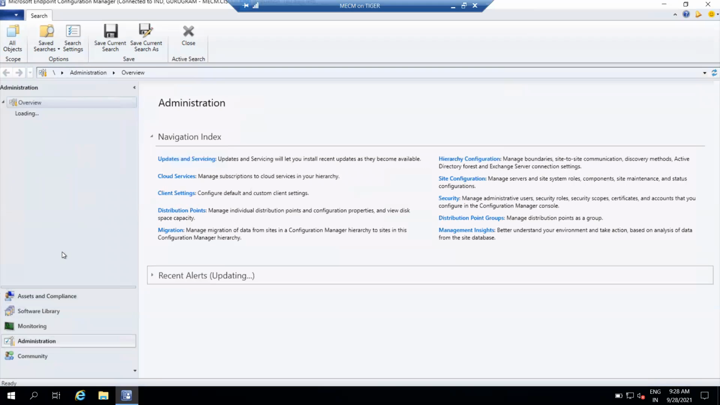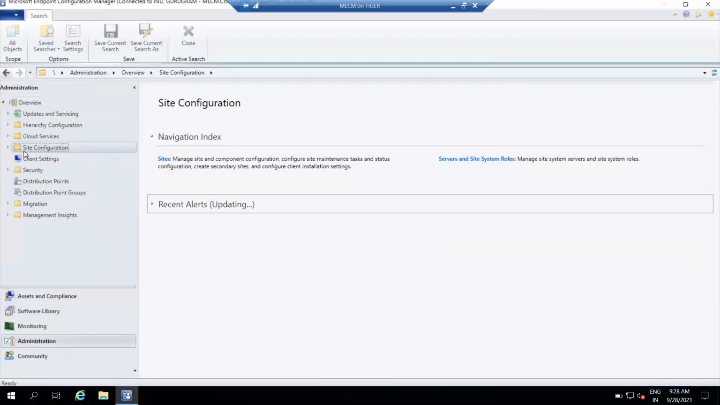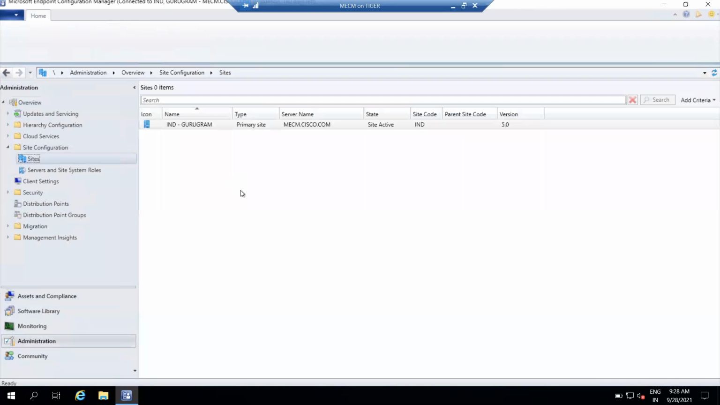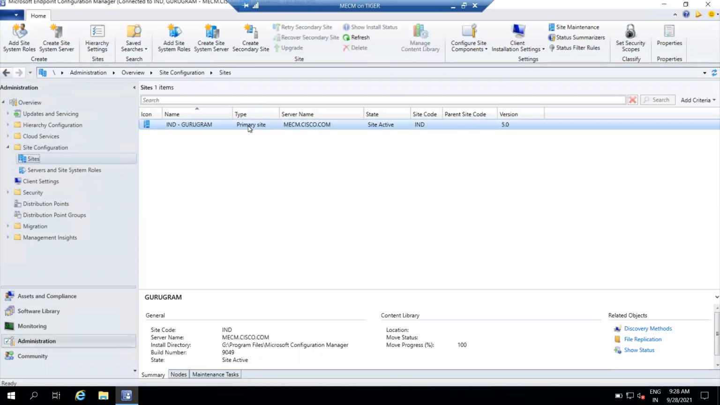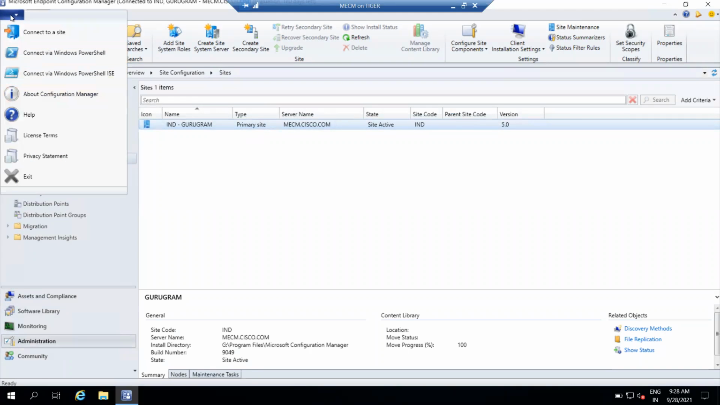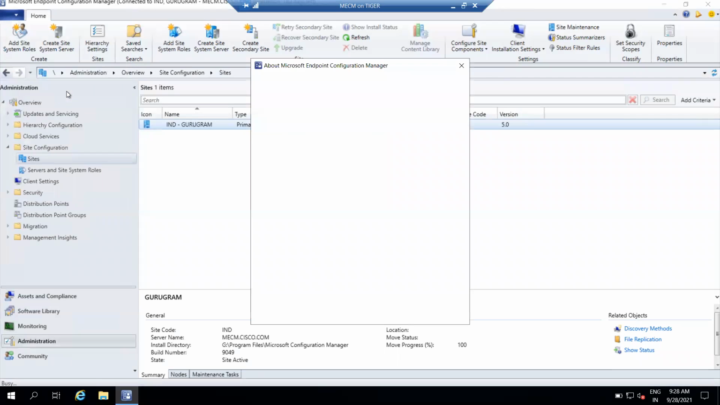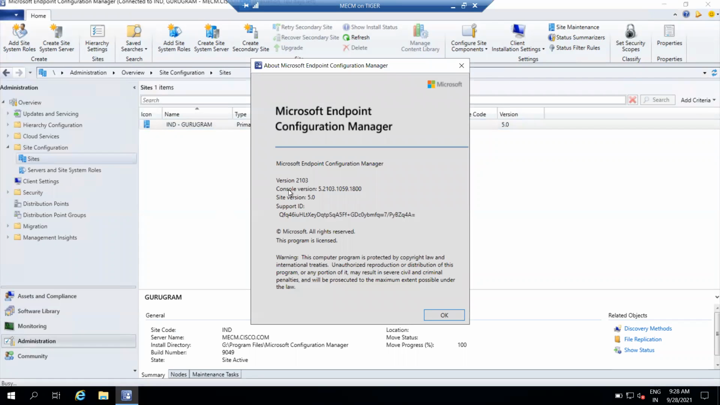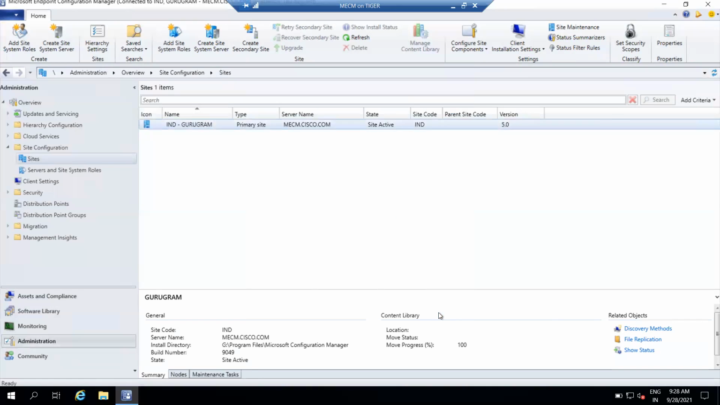You can open Administration, expand Site Configuration, and click on Sites. So you can see this is your primary site and which version you have installed. Click on this and click on About Configuration Manager. So now you can see the Current Branch 2103 version has been successfully installed on this machine.